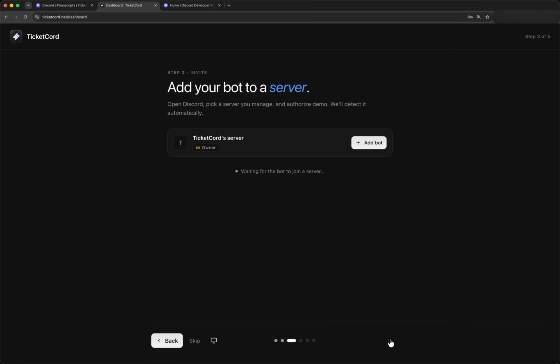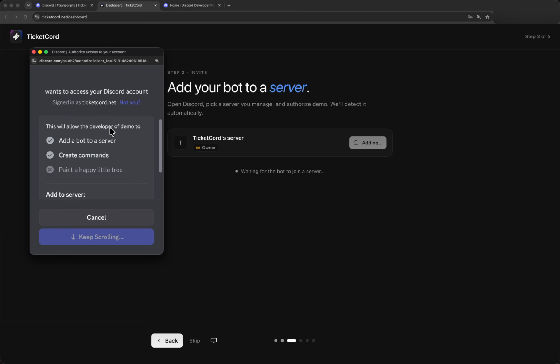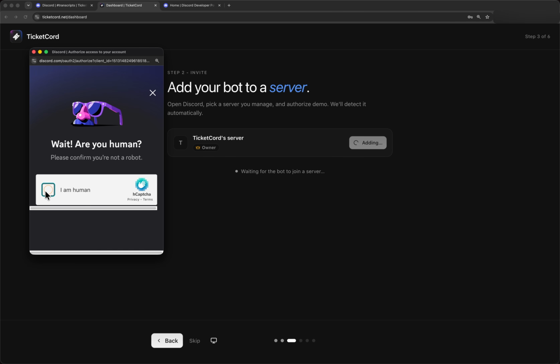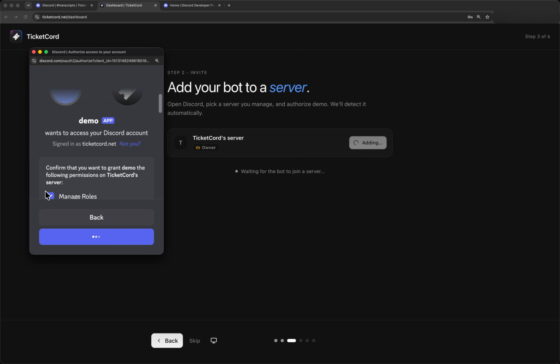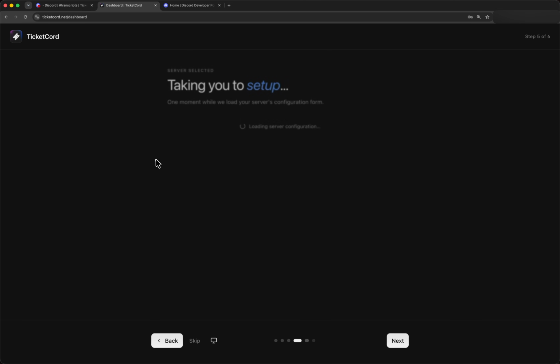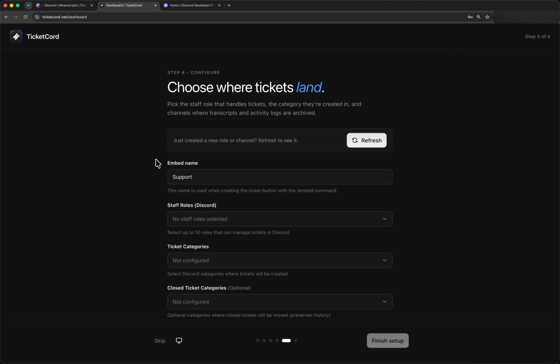In this step, this is where you invite the bot to the server. This is how you should be inviting the bot to the server, not through Discord itself. Click add bot. A pop-up window will appear with Discord. Just click continue and authorize. We can see that the bot was detected.